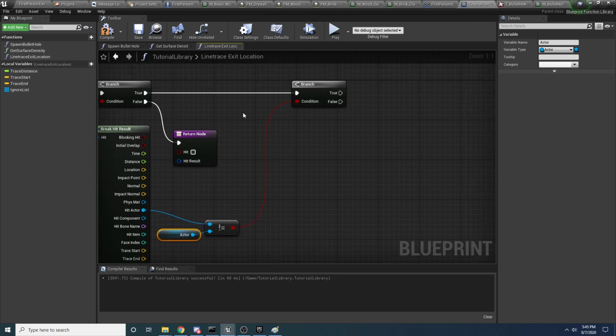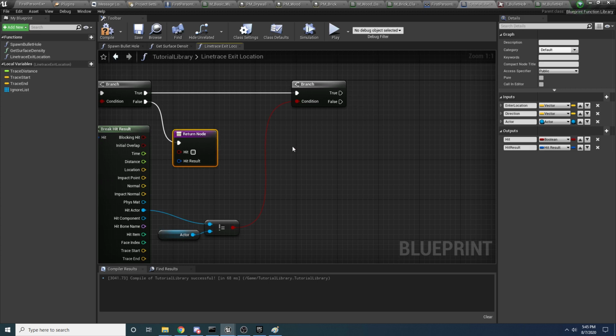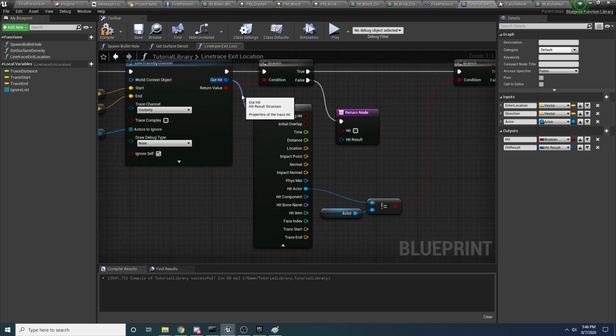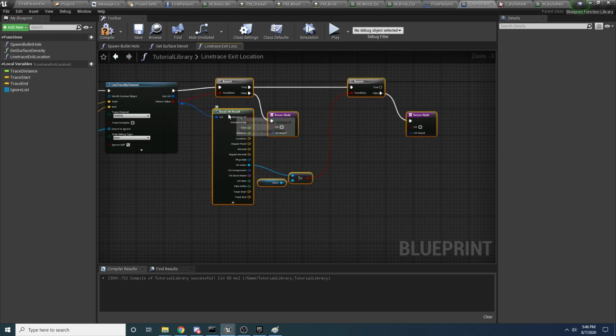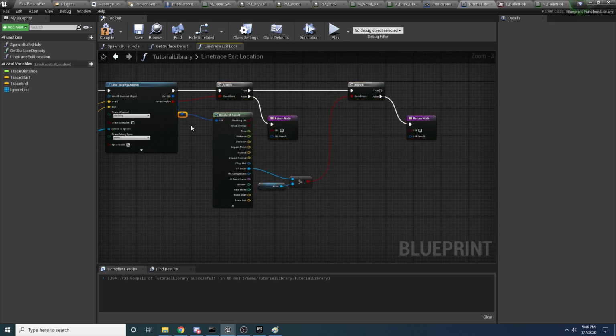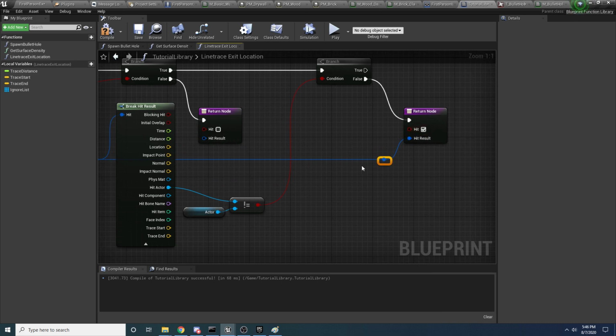But if they are equal, which is going to mean false here, then we want to go ahead and return it. So I'm just going to copy and paste this return node, and then our hit return is going to be this guy. Let me just make this a little more organized. Something like this, good enough. So we're returning the hit result, and we want to check true to say, yes, we actually hit something.